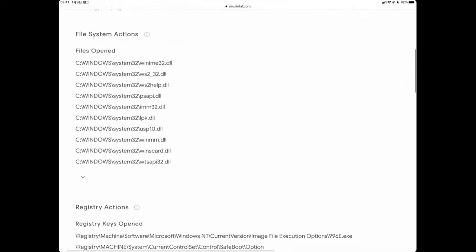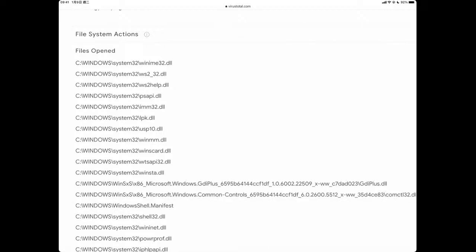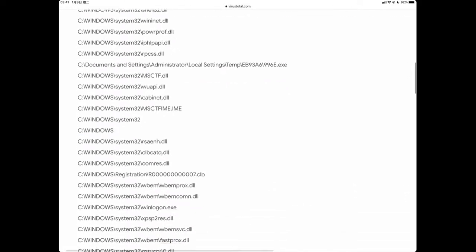Then file system actions. When we do dynamic analysis, we can observe what files have been touched by the malware. So here's the list. We can see that this list opens a lot of Windows system files. For example, WinIME32, that is for IME, the input method editor. And so on and so forth. There are a lot of files that have been touched by this malicious software.